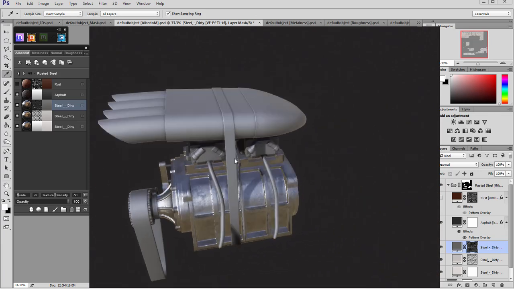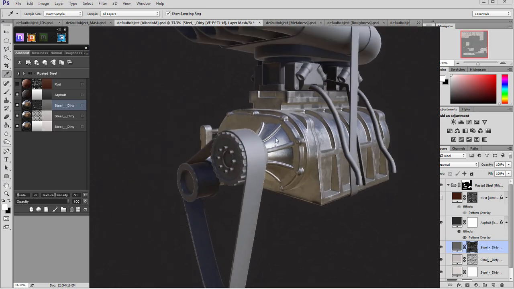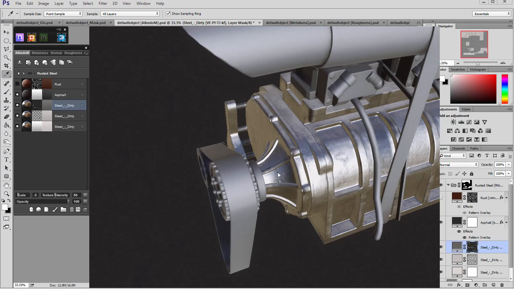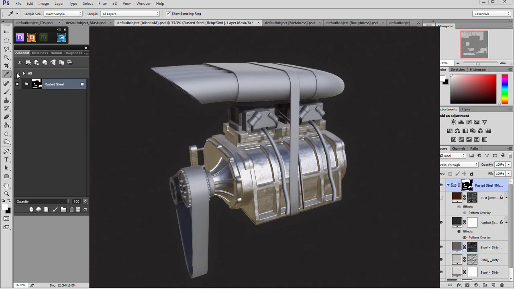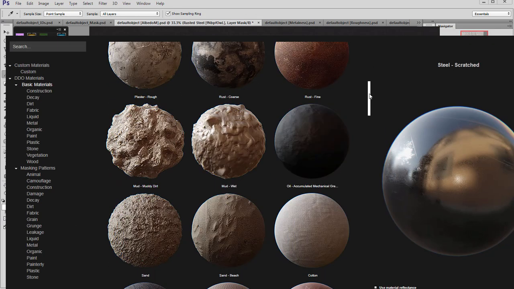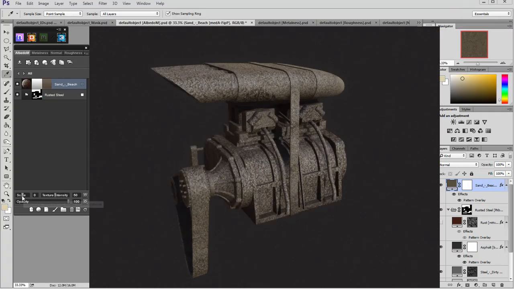So you can hit 1, 2, 3 and so on on your keyboard to switch between channels, and 1 is for albedo, 2 of course is for the roughness, and so on. So very often I'm switching between 1 and 2 to see how my albedo and roughness look.